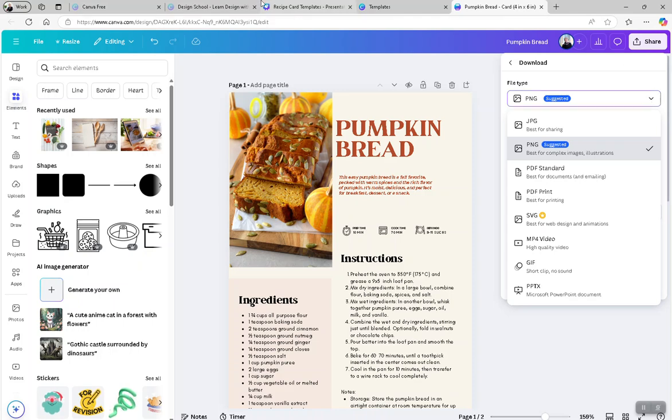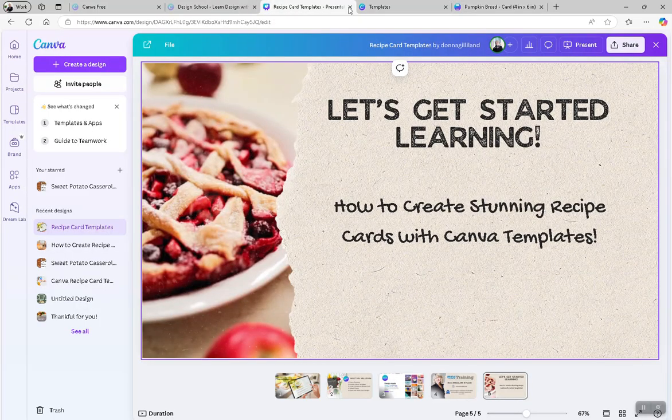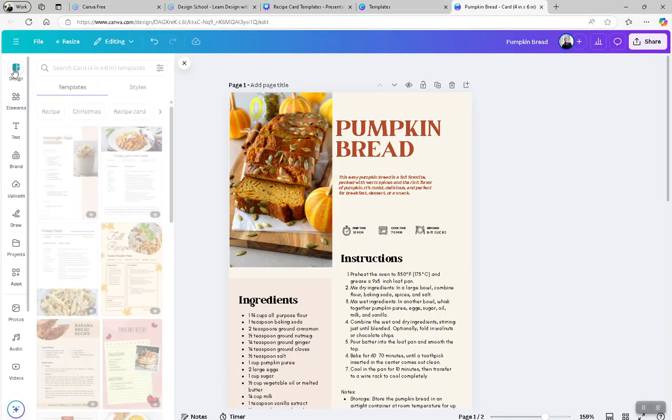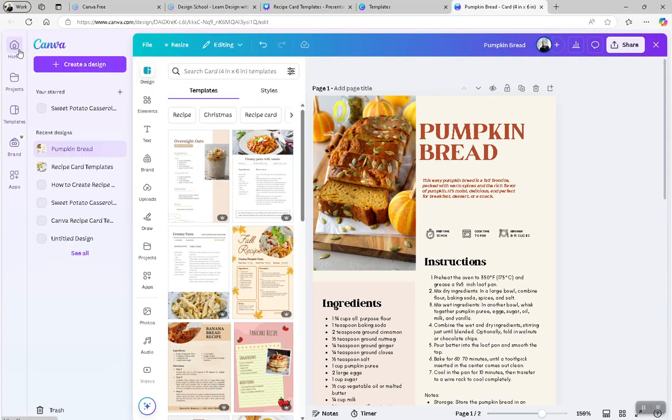With that said, now that ends your training on working with templates in Canva. Now it's just up to you to go and get started with creating your first recipe card. And I hope that you found this helpful, and there'll be more coming another time. But by the way, I do teach Canva classes.